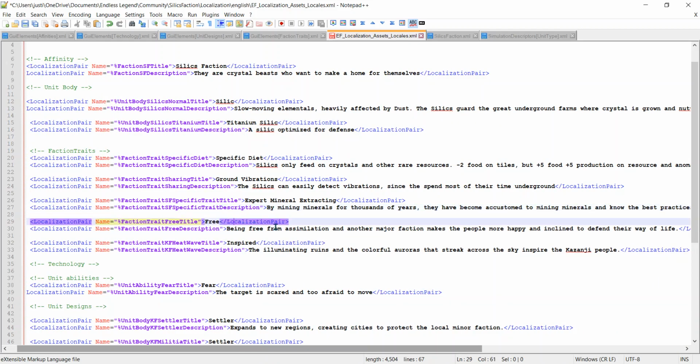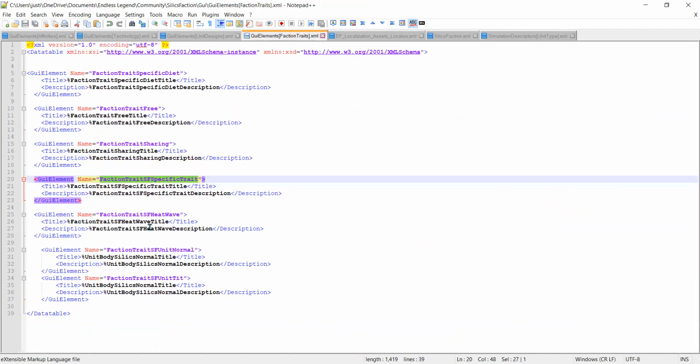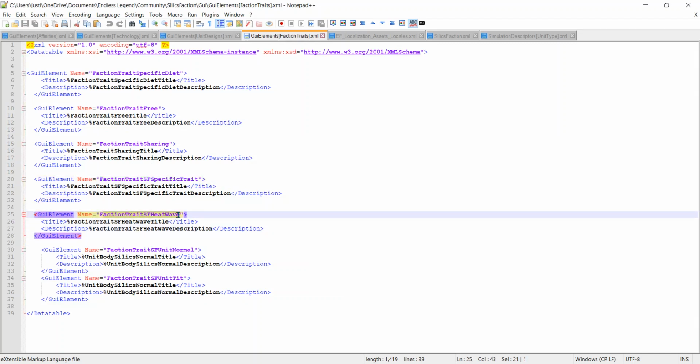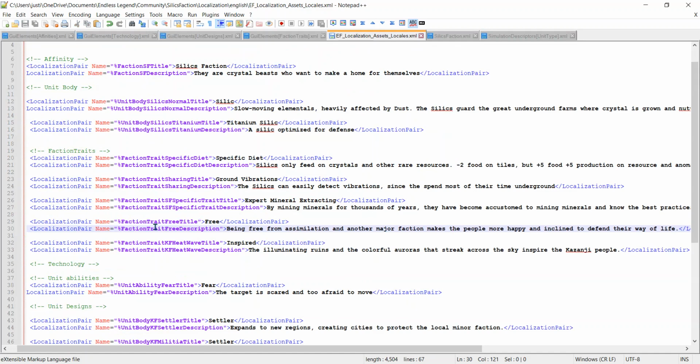And then we have free. This is just because they're a minor faction, so it's to give a bonus because they are a minor faction. And then the last one is that we have our heat wave. So we're going to have our faction trait heat wave right here. We're going to place that over this one. Give that a T because I cut that off. And we can place that one right there.